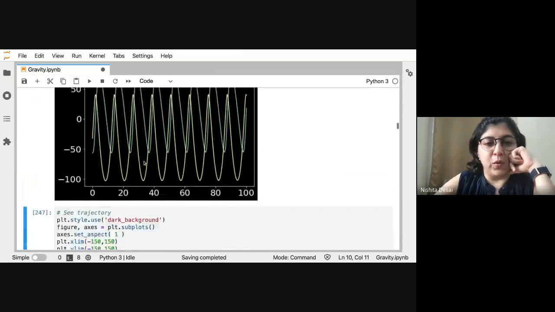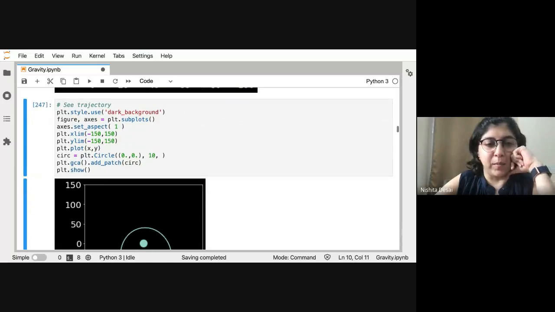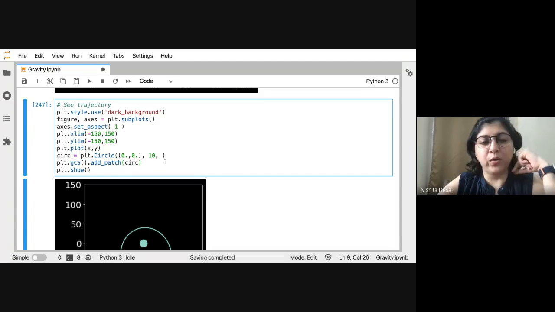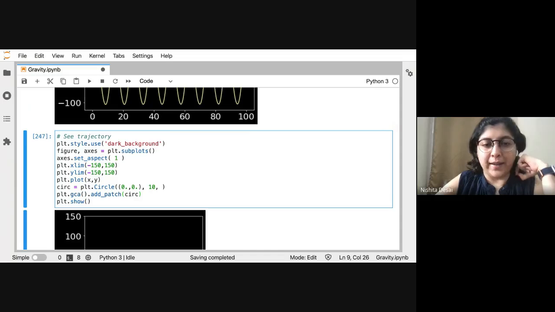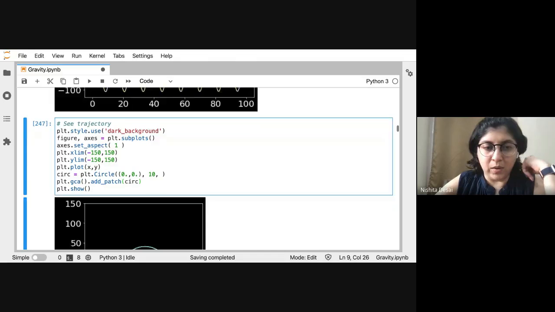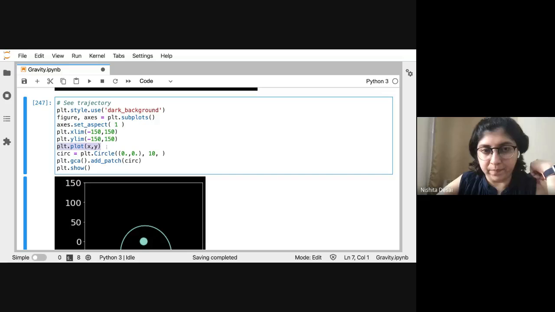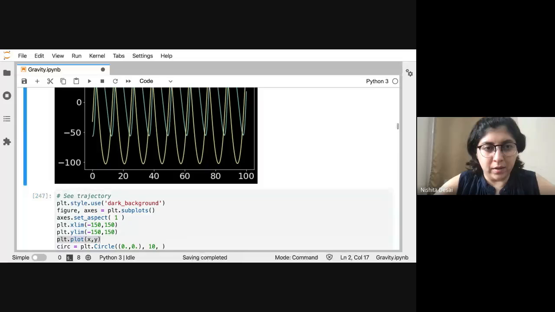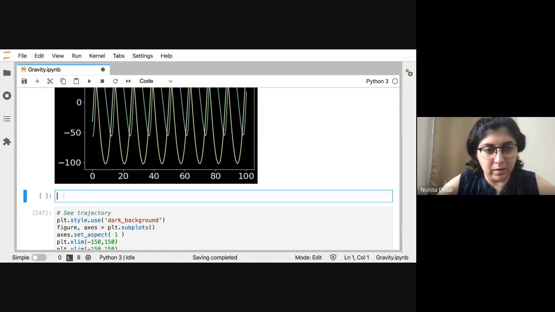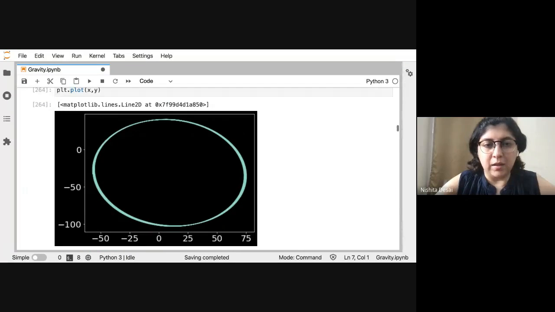And if you want to actually see something that is familiar, then what you need to do is plot the trajectory. Okay, so instead of plotting x with time and y with time, what we are going to do is plot x and y. Okay, so this is the main thing that you need to plot. So let's maybe make a new one. Okay, and you can see that it looks like an ellipse.